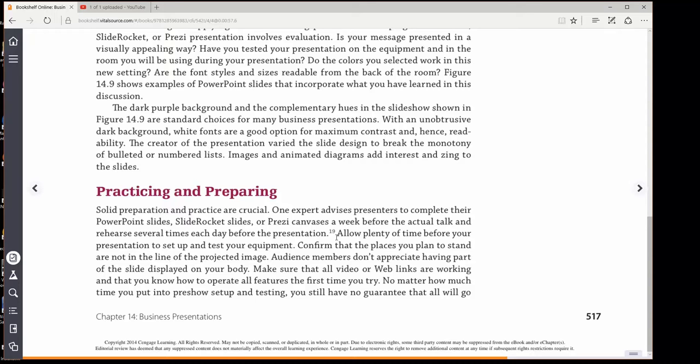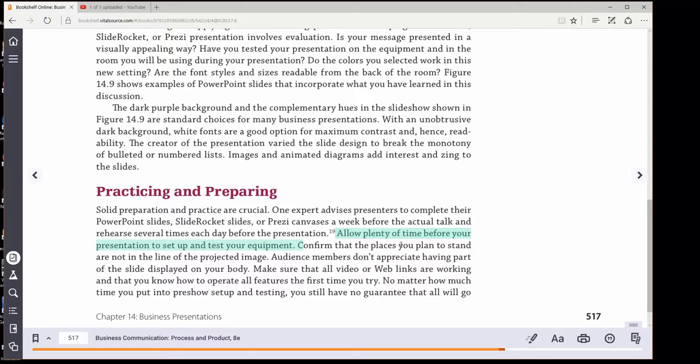Yes, allow plenty of time to test your equipment. I have seen presenters in front of like 30 or 40 people have a PowerPoint that doesn't work. Confirm the places you plan to stand are not in the line of the projected image. Remember, audience members don't appreciate having part of the slide displayed on your body.